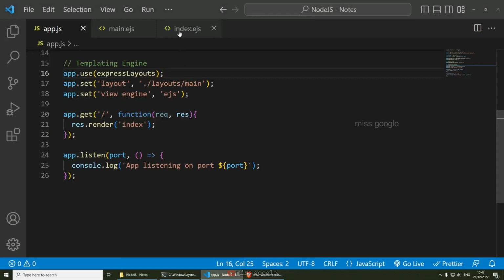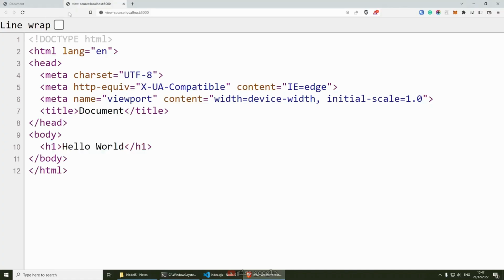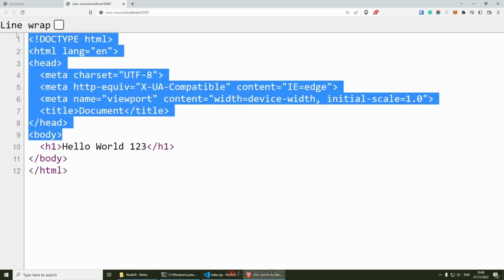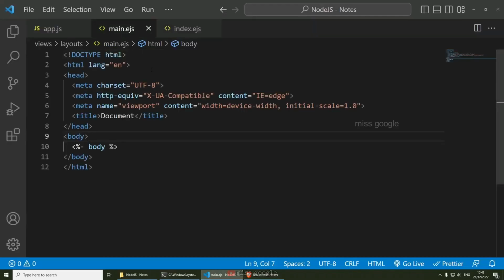So if I was to change the homepage to hello world 123, save it, and refresh this page, you'll see that it renders the page in here, which is great. So this is pretty much reusable. Let me zoom out. And the next thing that we can have a look at straight away is, let's set up this layout for success, I guess, and then we'll continue.